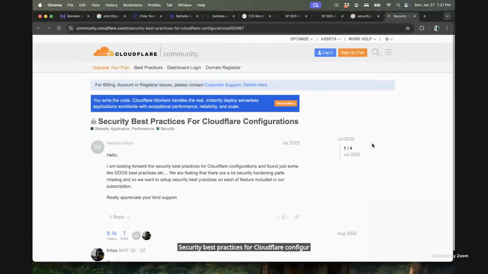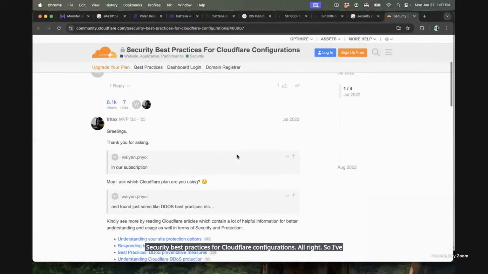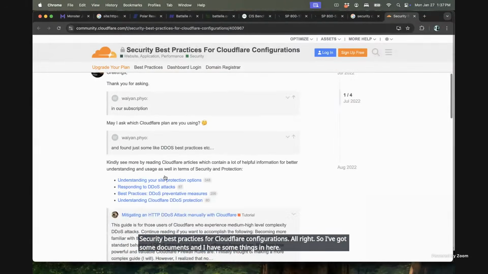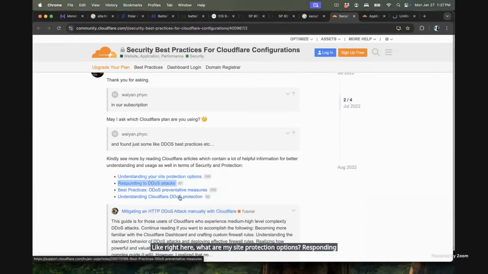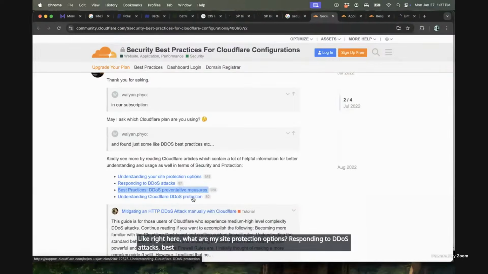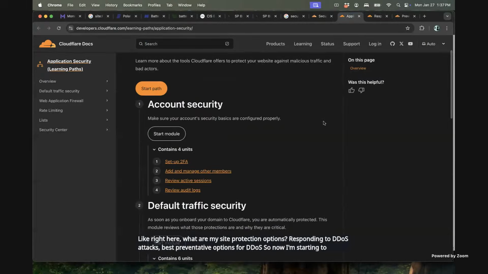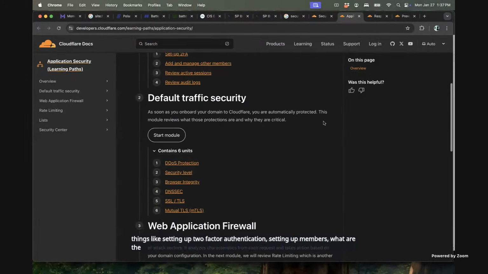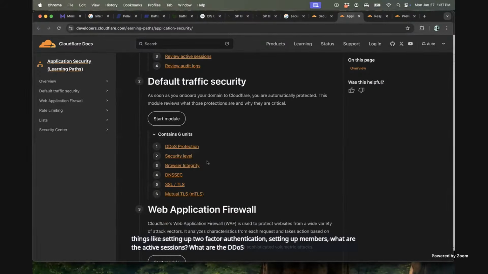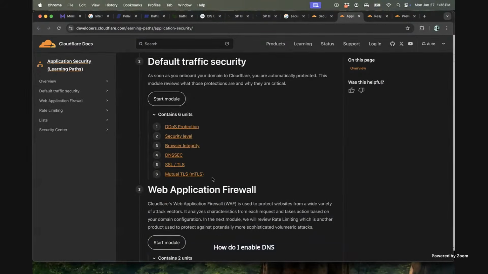All right. So I've got some documents and I have some things in here. Like right here, what are my site protection options? Responding to DDoS attacks, best preventative options for DDoS. So now I'm starting to get some things like setting up two-factor authentication, setting up members. What are the active sessions? What are the DDoS protection levels, security levels, browser integrity? How do I enable DNSSEC? So I'm starting to get some basic fundamentals for Cloudflare.